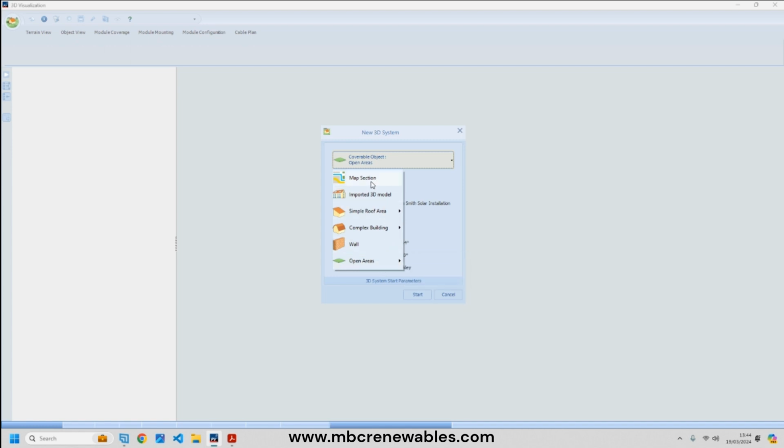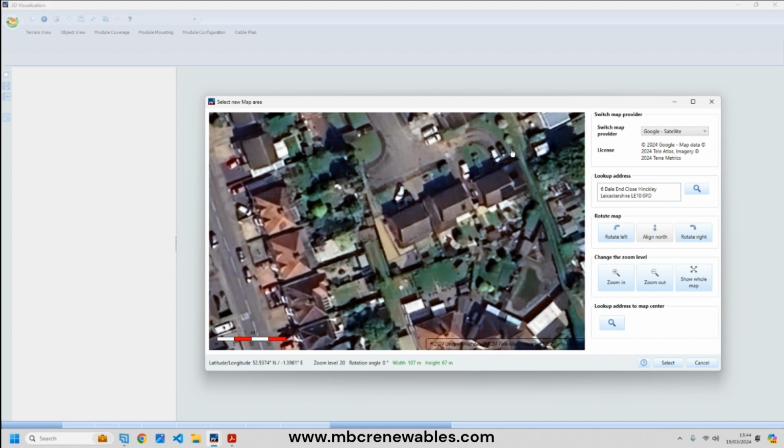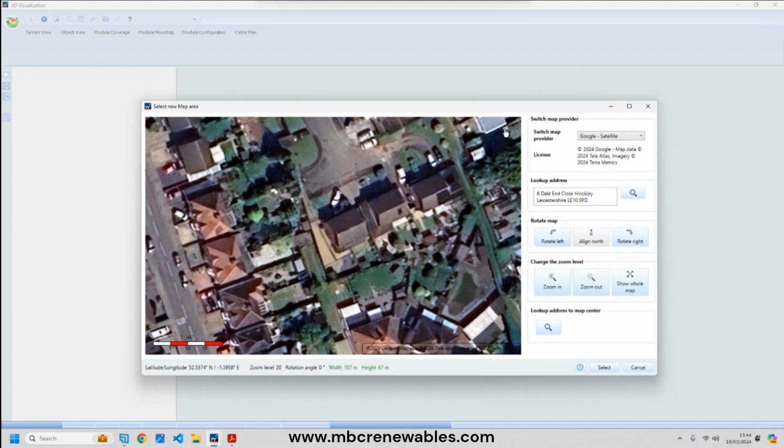One of the more common ways to do things is really by the map section area. So I'm going to click Map Section, New Map Section, and it's going to load up the area for us. Now you can see it's pulled through the address that we put in at the beginning, so it's important that we get this right. And we can see it's centered on the property, 6 Day Lane Close.